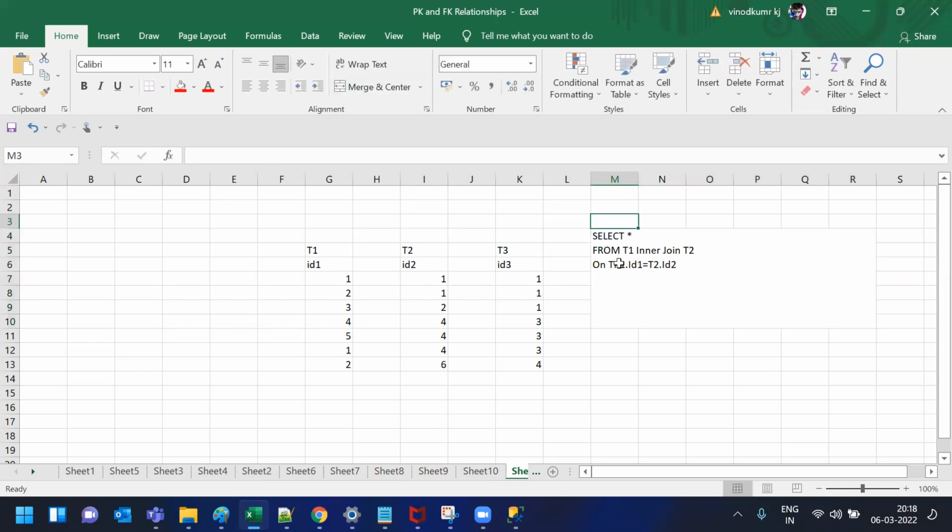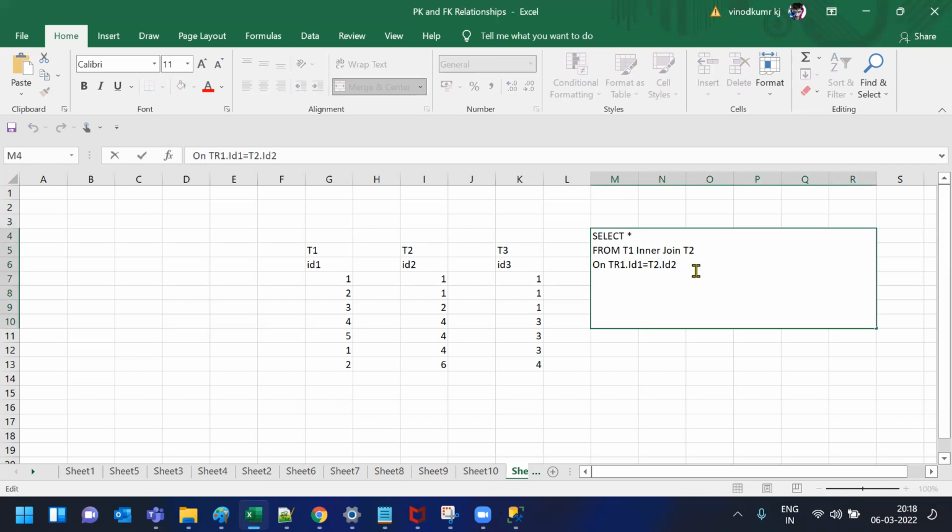If I want to join one more table, guys, it's very simple. And yes, it is T1, not TR1. First of all, we have to decide what join we need to perform, whether it is an inner join, left join, or right join. For example, consider an inner join. After the ON clause, you have to perform an inner join with the T3 table.